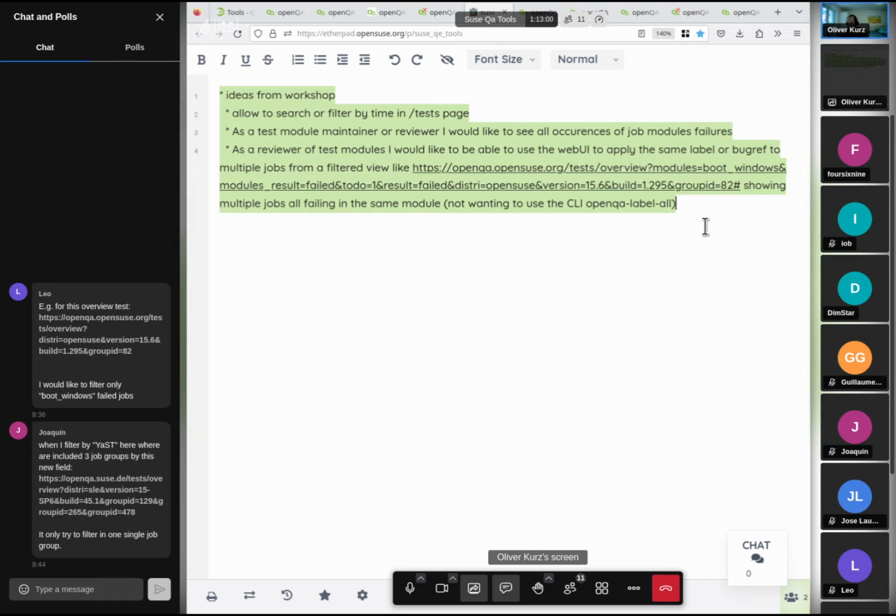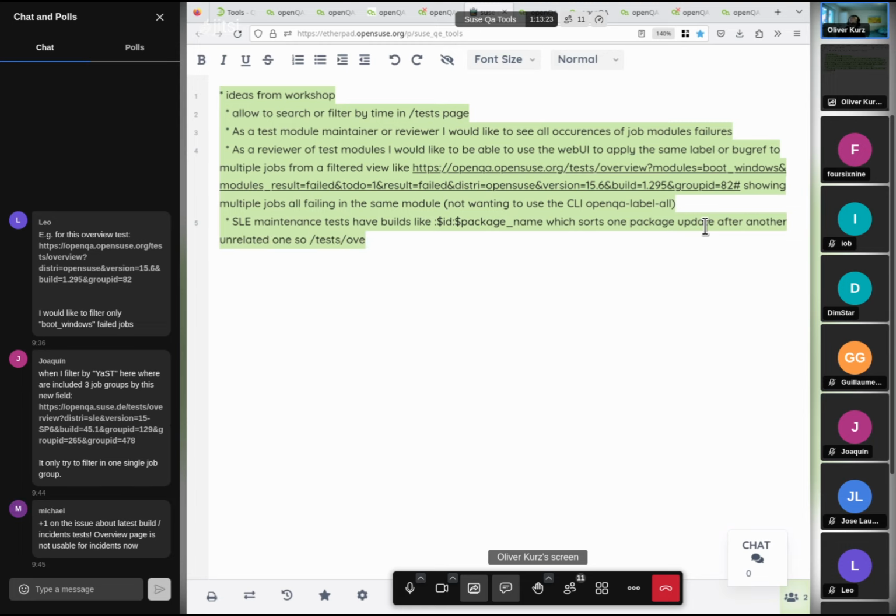Okay, let's note down alternatives. Maintenance tests have builds like package name, which sorts one package update after another unrelated one. The funny part is that this is only for single incidents. So forget that this is only for SLE maintenance, because it's a feature that everybody can use if we are able to group or not by build.